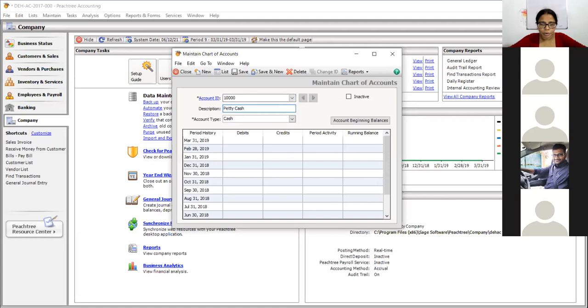Petty cash. What is the type of the petty cash account? Do not enter the account beginning balances now. This is the icon we use to enter the account beginning balances. Petty cash, cash. Once you enter the description, you have to save this account, or save new, so that we can create a new account again. What is the option we select? Save when new. Select this one, save when new.